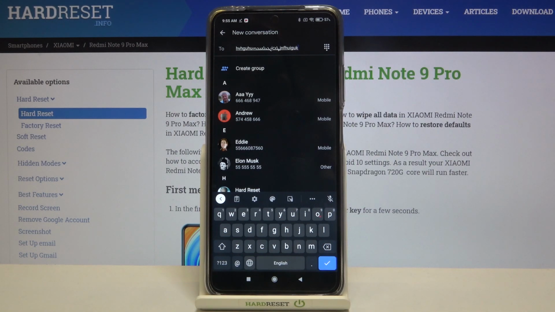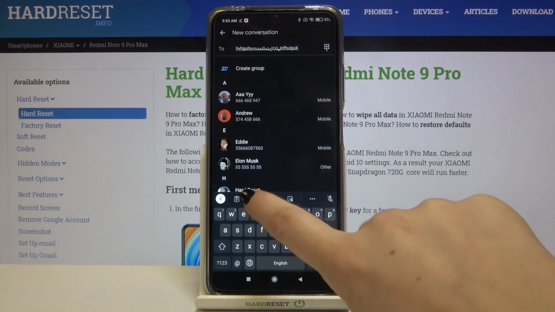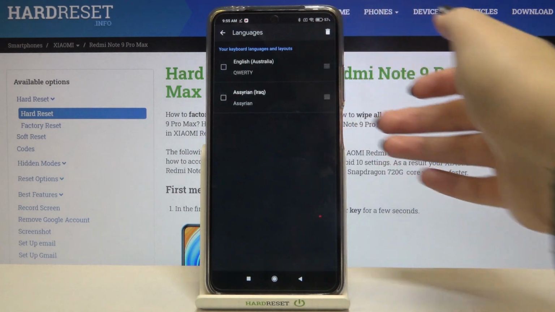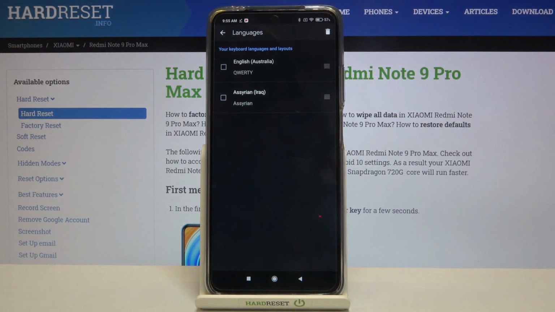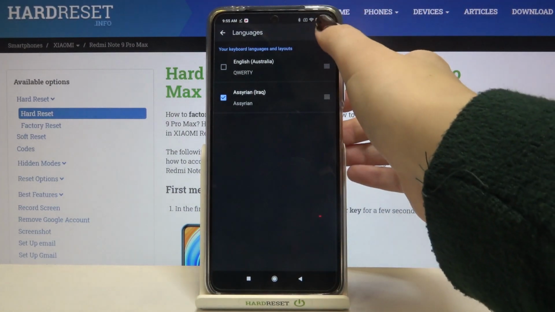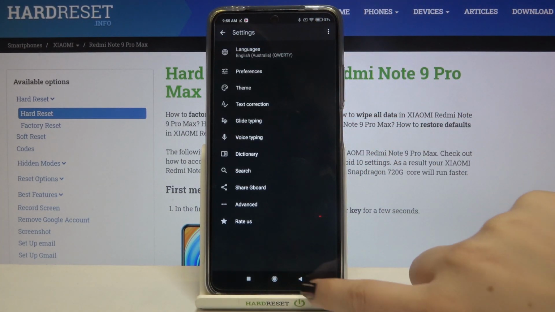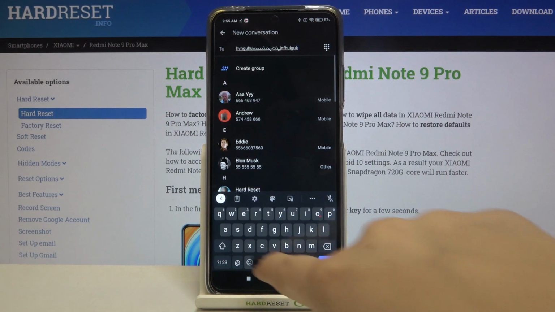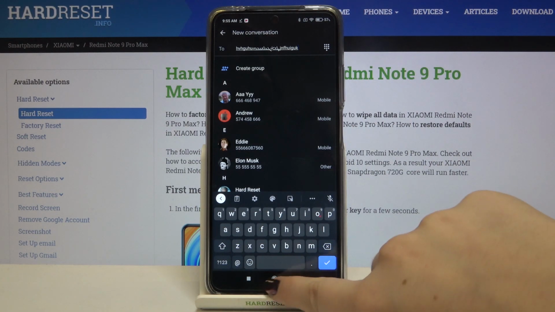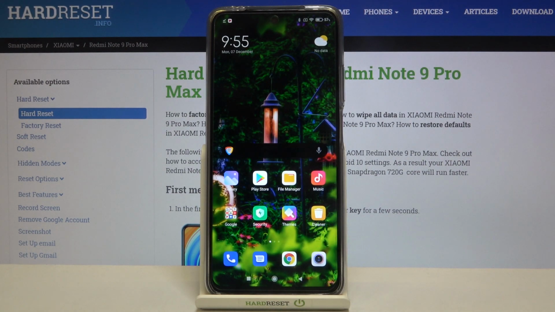Now let me show you how to remove the language if you need only one of it, for example. Simply go back to the settings, tap on languages, and click on this edit icon. As you can see, now we can choose the one we want to remove, so simply tap on it and click on this trash bin icon. Let's get back. And as you can see, the globe icon simply disappeared, and from now on I can only type in English. So actually that's all. This is how to change keyboard language in your Xiaomi Redmi Note 9 Pro Max.